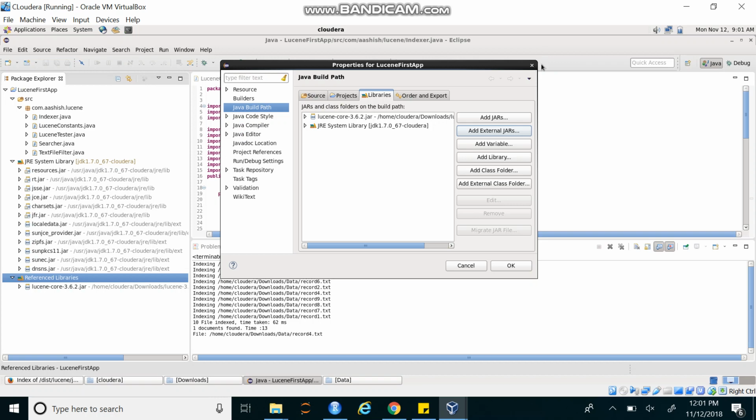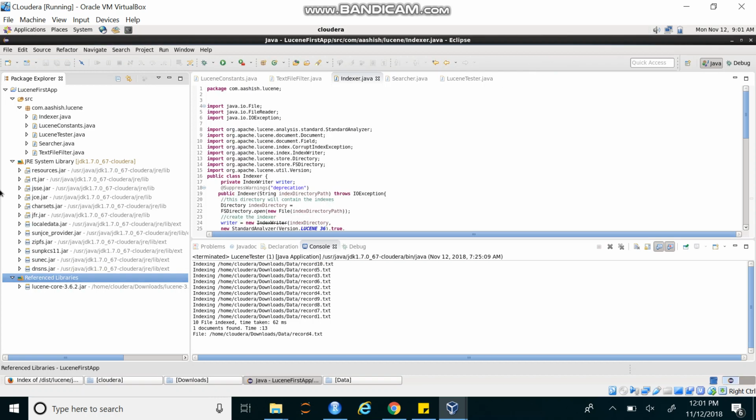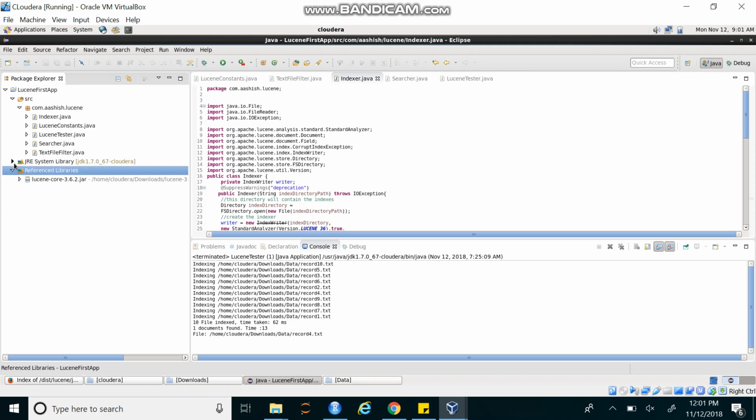You can add this external jar from wherever you have stored your extracted Lucene that we downloaded. Once you have added it in the build path, make sure that you have your JDK 1.7 running, because that is the one that is compatible with the Cloudera. So you need to make sure that it is in sync, otherwise your code will mess up.